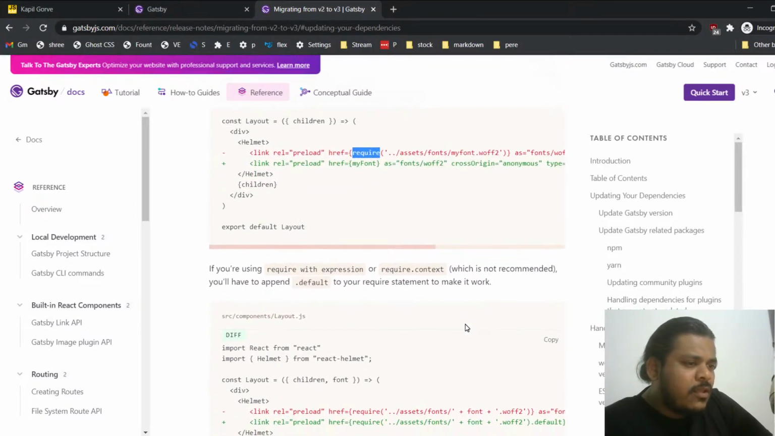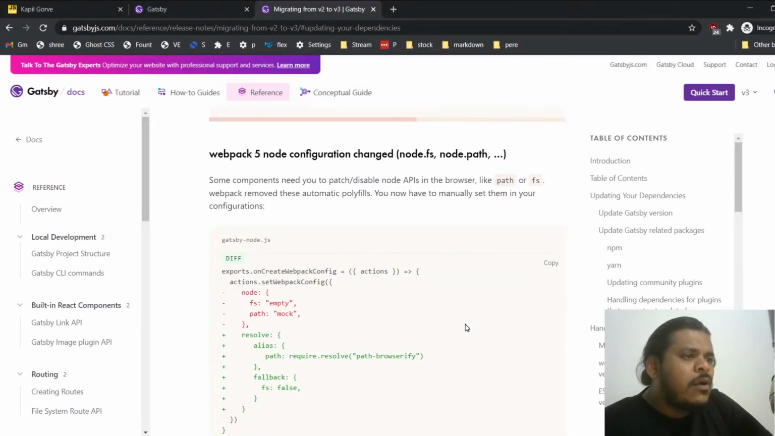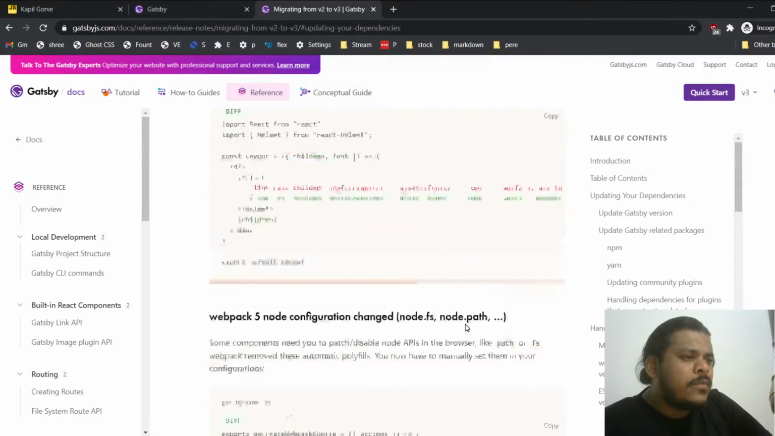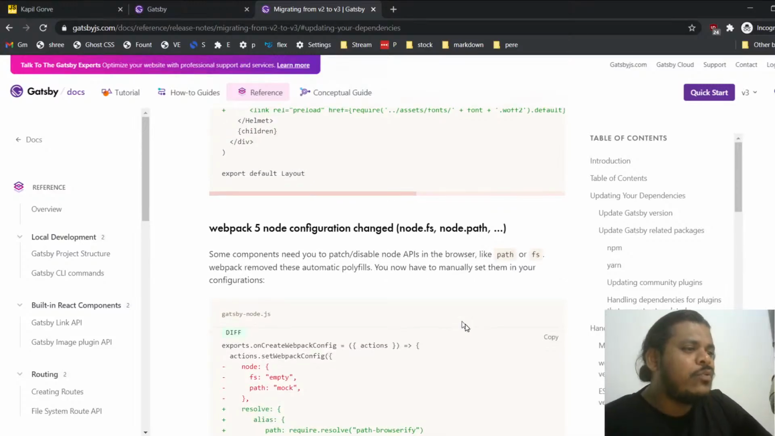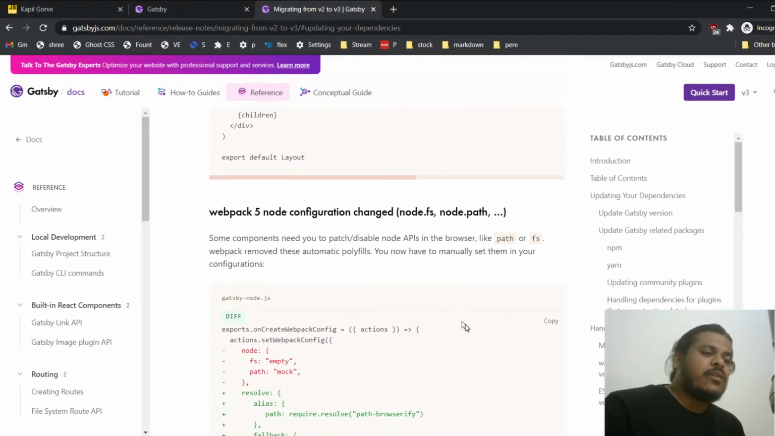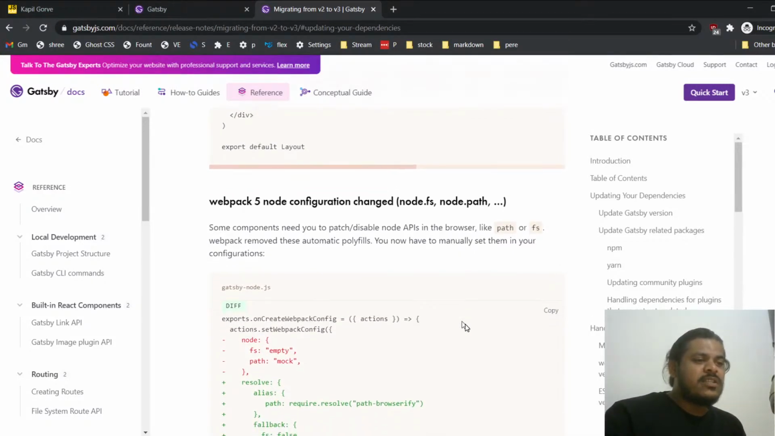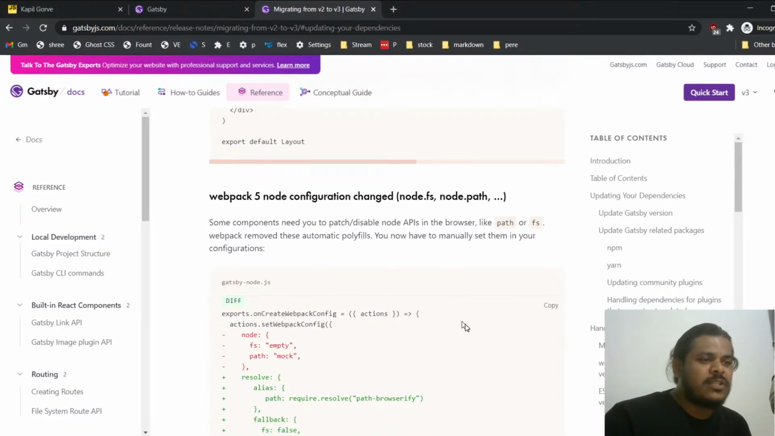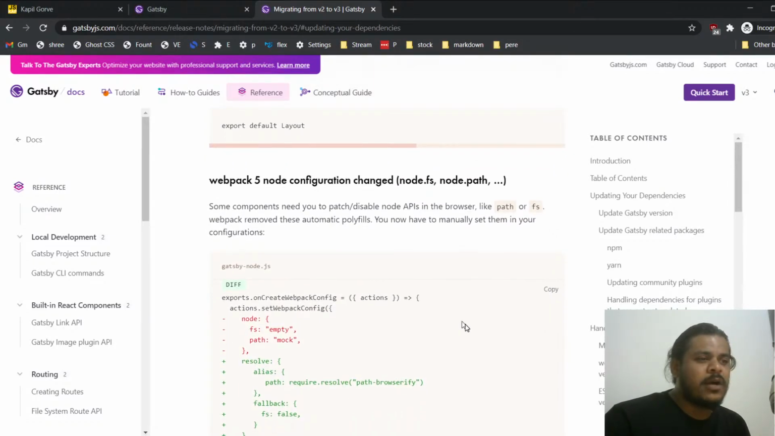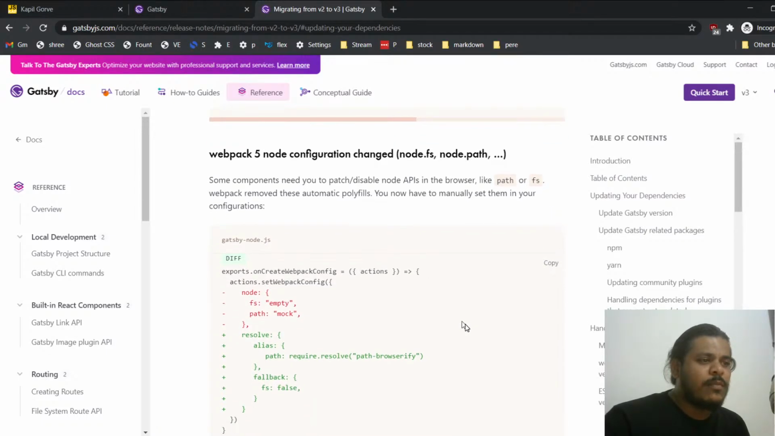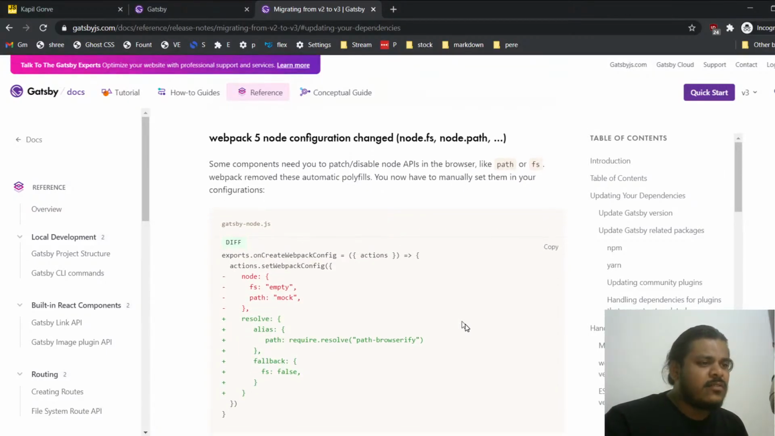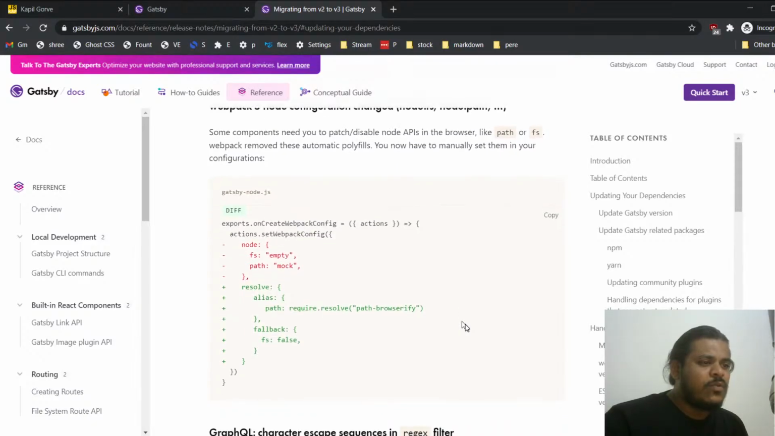Okay, so what's the next part? Webpack 5 node configuration change. Okay, so some components need you to patch or disable node APIs in the browser like path or file system. Webpack removed these automatic polyfills. You now have to manually set them in your configurations. Okay, Gatsby node.